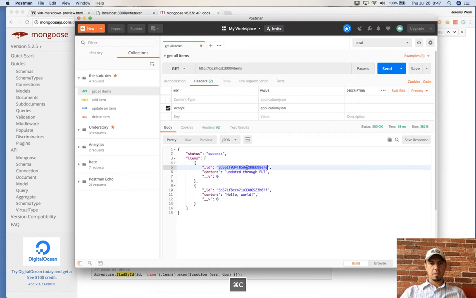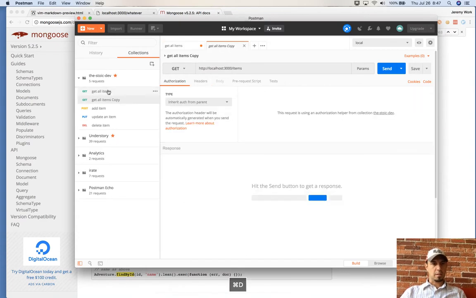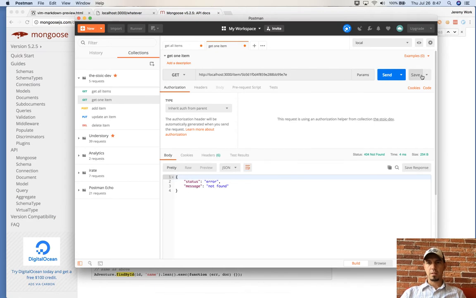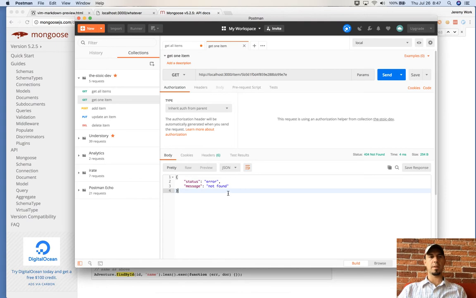Cool beans. We can go ahead and copy this, rename it a little bit. Get one item. And it will be this one. Send. Save. Oh, hey, I messed up the URL, remember? I love this nice error handler, though, because at least I'm not getting HTML that's hard to understand. It is items. Try that.